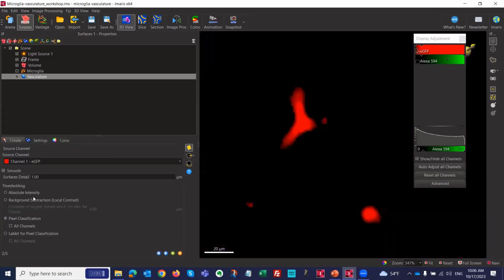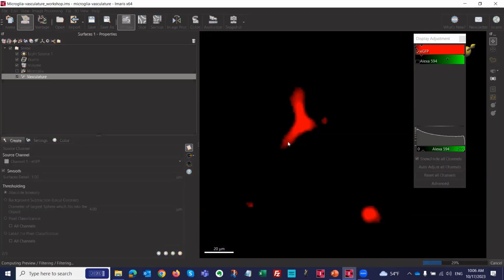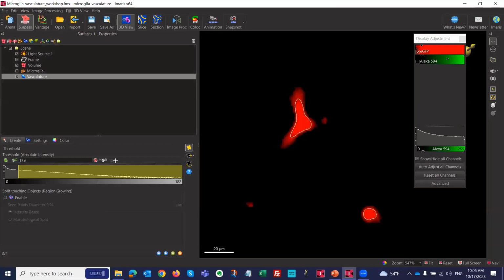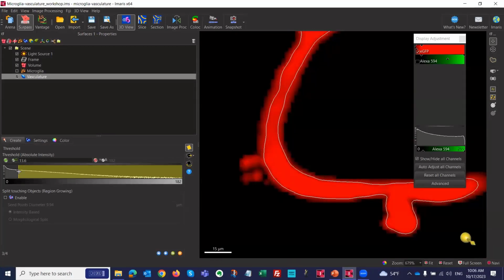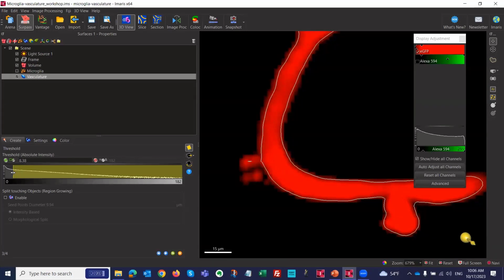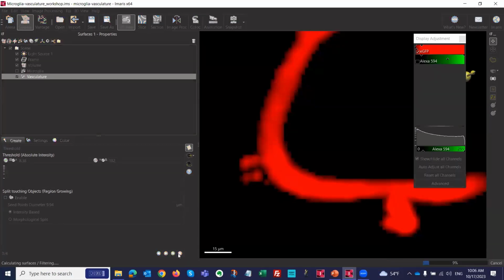But I'm going to go back, and in this case, just to make it as seamless as possible, I'm just going to use the automatic, and I just increase this a little bit like this. Here we have the option that was asked earlier to split touching objects, where things are overlapping. I'm not doing it for the vasculature, but I'm quickly doing it for the microglia afterwards. So I'm going to go to the next step here.